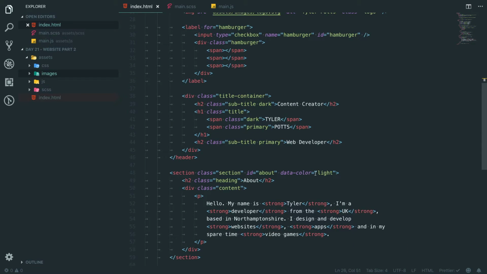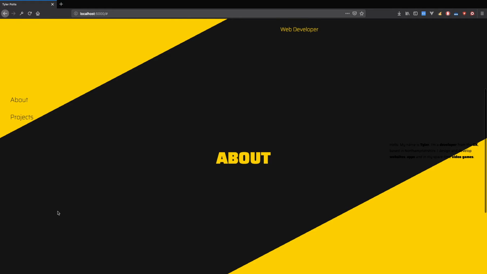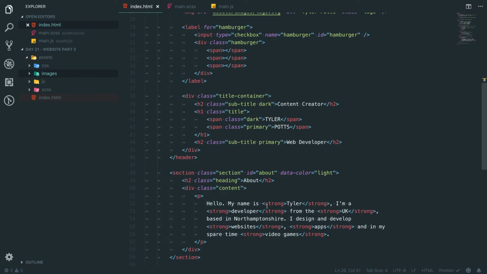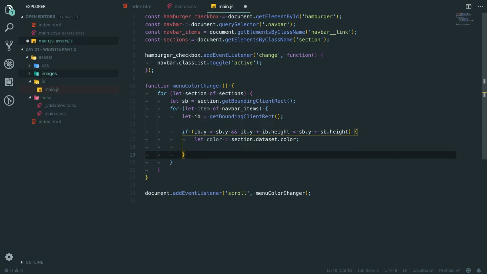And we want to change to light, because if we go in here, this side is a light color, so we want to set the text dark, and this is a dark color, so we want to set it to light. And basically we're going to call section. So for that section, we're going to check its dataset of color, and we're going to set it to this variable. We're then going to create a switch statement.